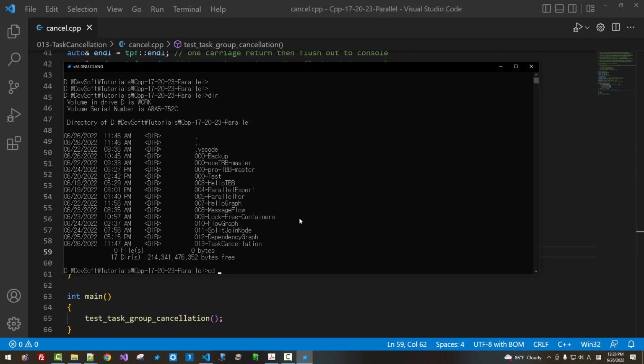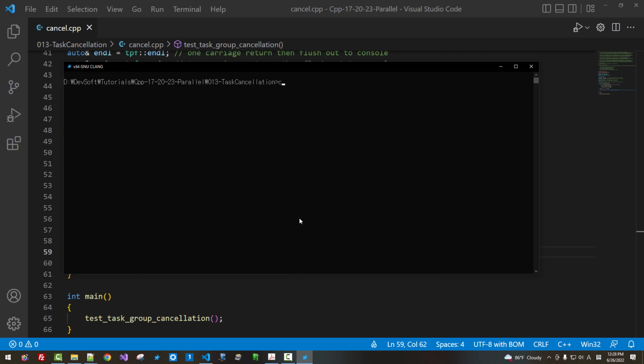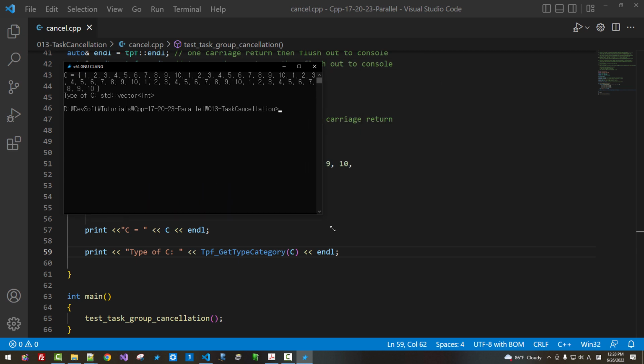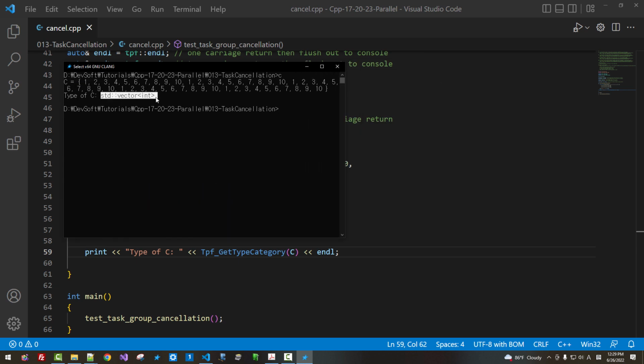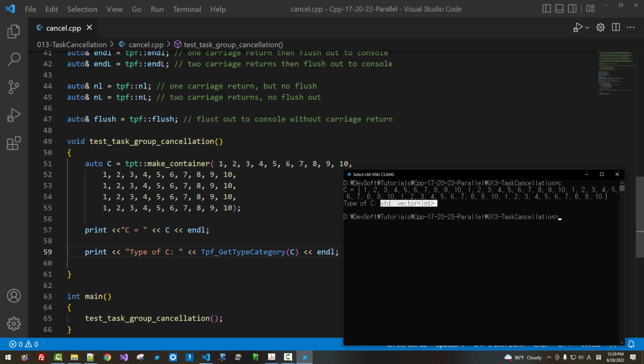C++ compiler. 013 task cancellation. We'll be using clang with std=c++17, cancel.cpp, -ltbb, output 12 oc.exe. Hit enter. You should see this pretty container. This is std::vector<int>. Please understand that all elements of this make container are int, so vector int.